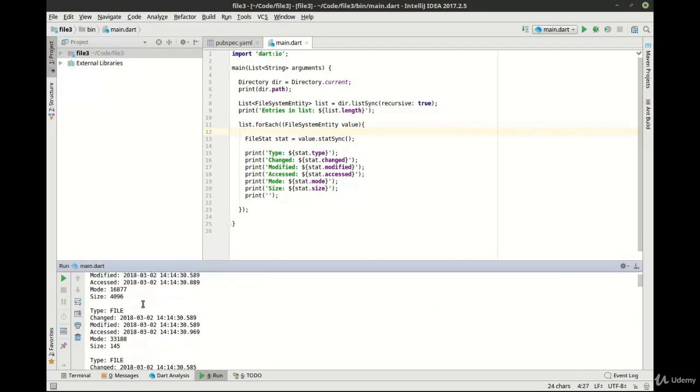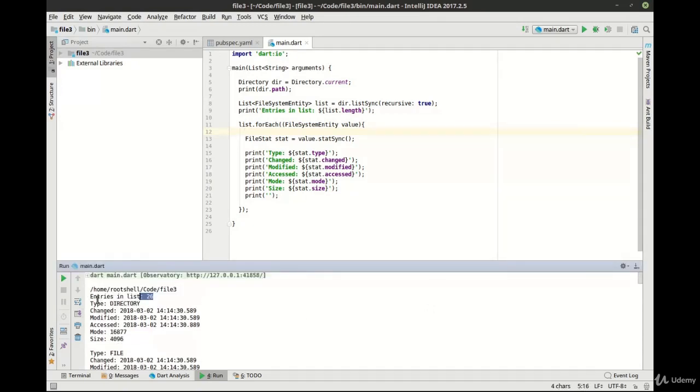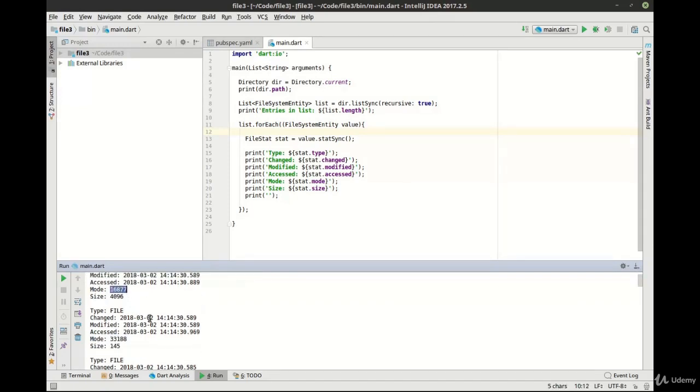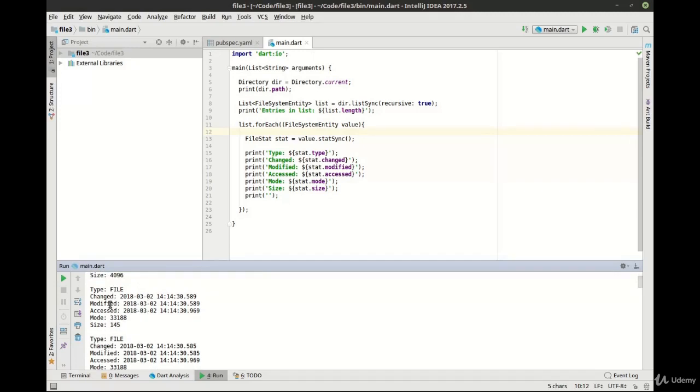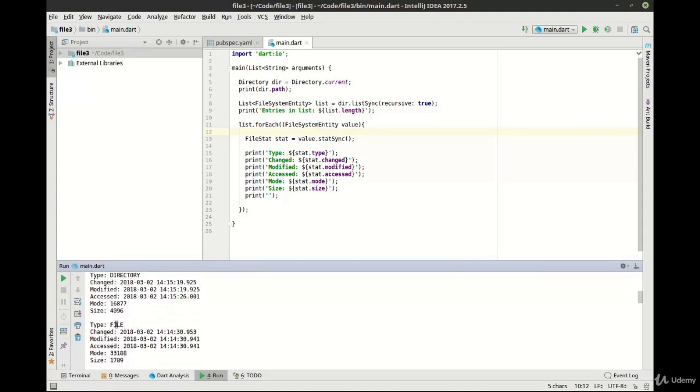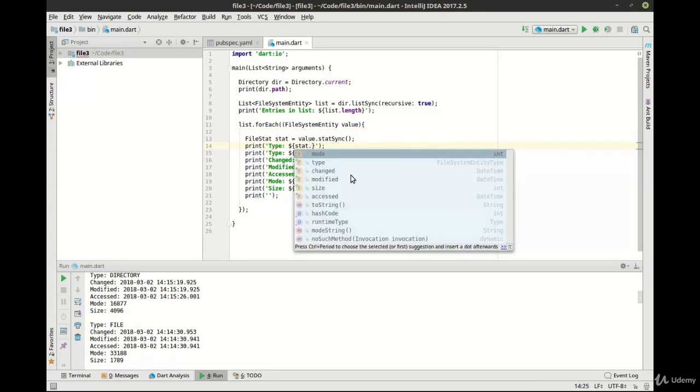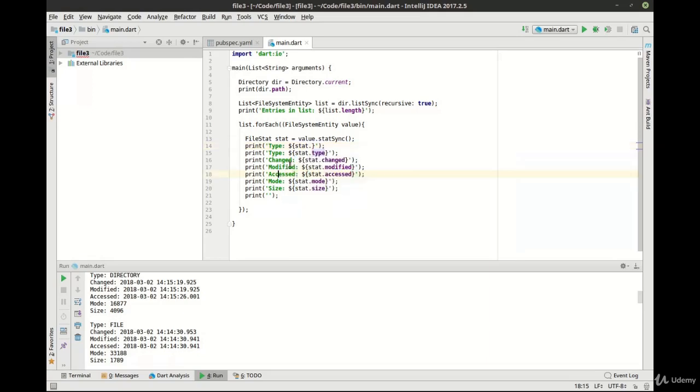Here's the directory. We have 26 entries. The first entry is a directory. We have the changed, the modified, and the access times, along with the mode and the size. Mode is a special number that denotes the system access you have to it. Files, and then we have all sorts of properties here. As you can see, we have mode, type, change, modified, size, access, toString, hash code, etc.